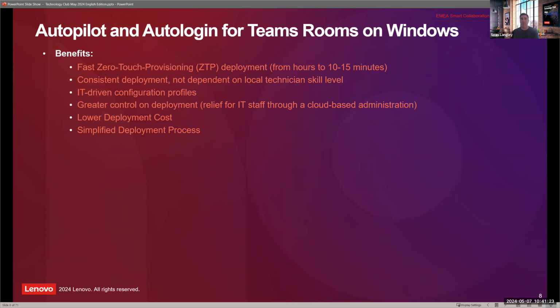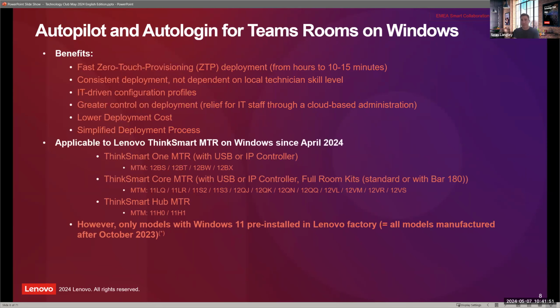Again, there's greater control on deployment. The staff can create their deployment packages and policies once, and then just rinse and repeat for multiple devices very easily. And of course, this will lead to lower deployment costs because you don't necessarily need boots on the ground to do that config, flying people to different countries and stuff like that. So that's a win. And of course, it simplifies the deployment process overall. So it's really important to understand the benefits of this overall process.